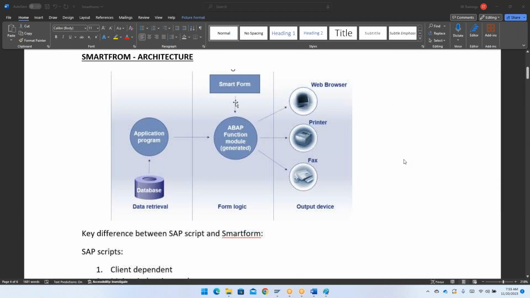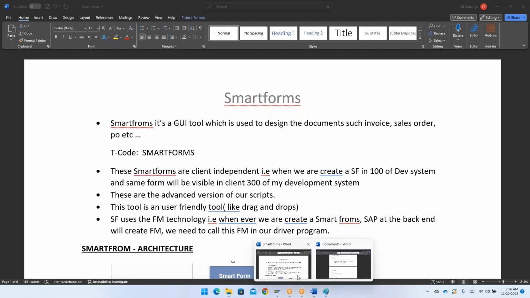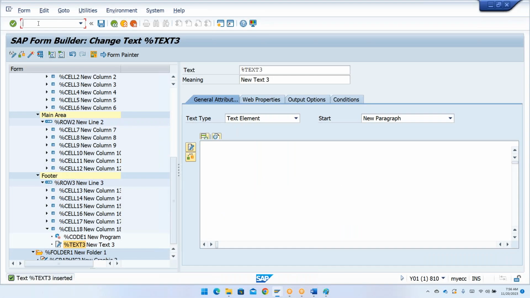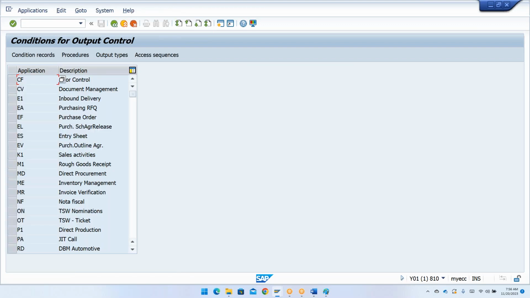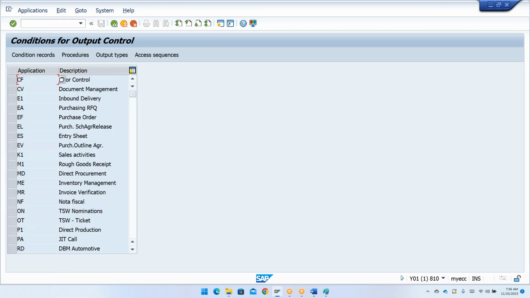See, these smart forms we can just create for all your sales orders, SD, POs, MM. After this smart form, I'm going to cover a topic called NACE, which is a functional one. There is a transaction called NACE, and whatever the different things we have, we are able to control from your NACE.